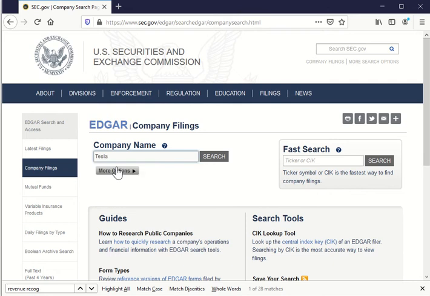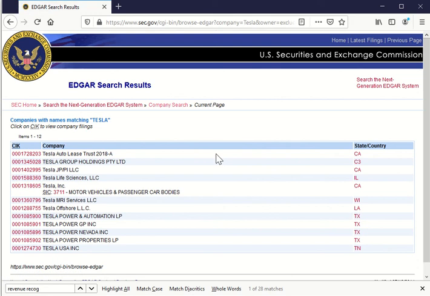So let's look at Tesla, which is one of the SEC filers, and is a motor company in the same industry group as Ford. What it will return is a listing of all SEC registrants who use the word Tesla in their registrant name. The one we want is this one, Tesla Incorporated, that operates in the standard industry classification group for motor vehicles and passenger car bodies.